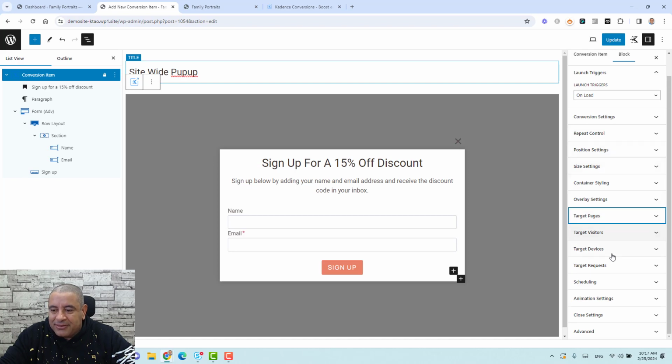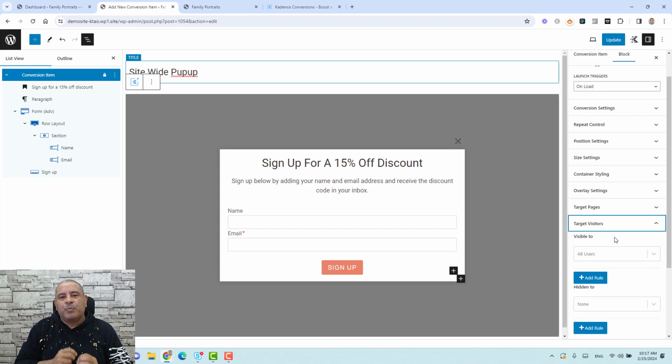Now, the second thing that I want to show you is the target visitors. You can even show pop-ups depending on whether your website visitors are logged in or logged out. And this is a handy feature. Let's say that you want to offer a certain discount if someone enrolls in an online course.